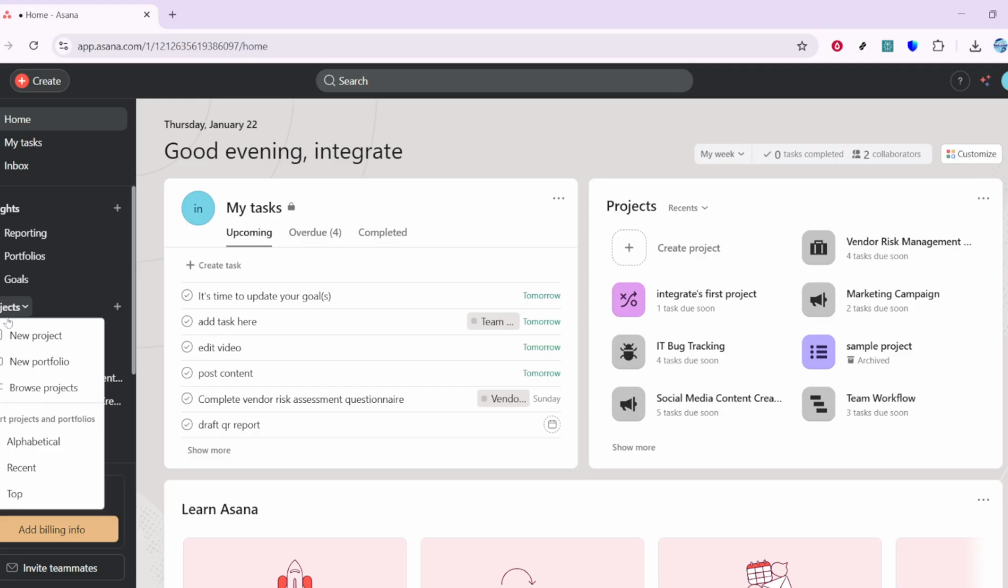Under Projects, click Browse Projects. This opens a full page that lists projects in one place. Think of it as a catalog where you can scan through everything your team has created. It's especially handy when you want a big picture view or need to locate something that isn't active anymore.